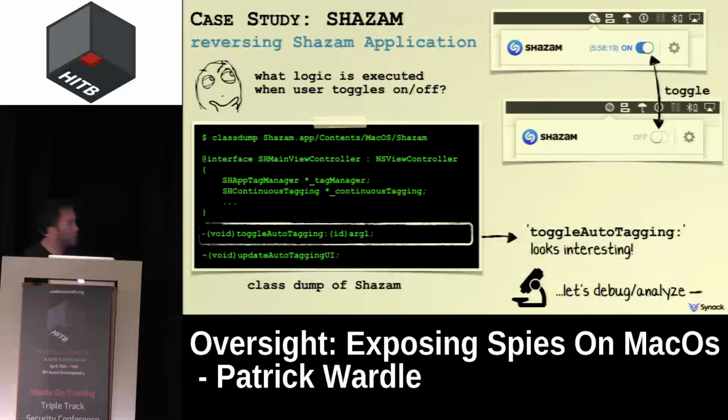All right, so now we know how Shazam is automatically started. Again, recall our goal is to figure out if Shazam is listening when we toggle it to off. So let's first talk about how we can figure out what code is executed when the user toggles that switch on or off. Now, since Shazam is a macOS binary, I believe it's written in Swift, this means it has a ton of really interesting content in the actual binary.